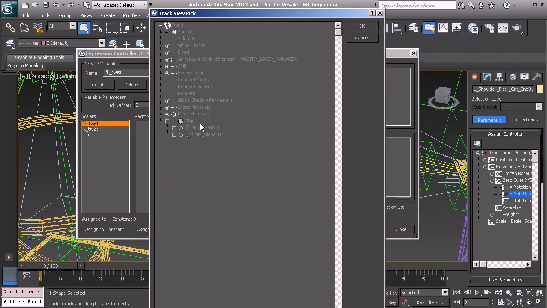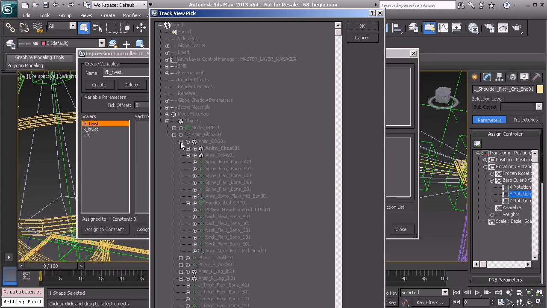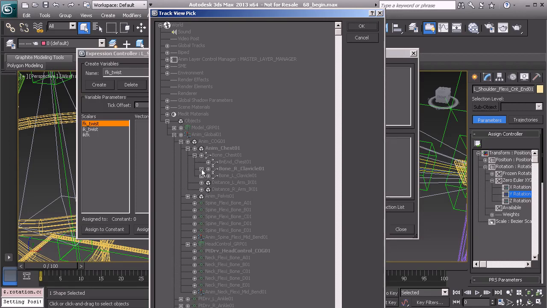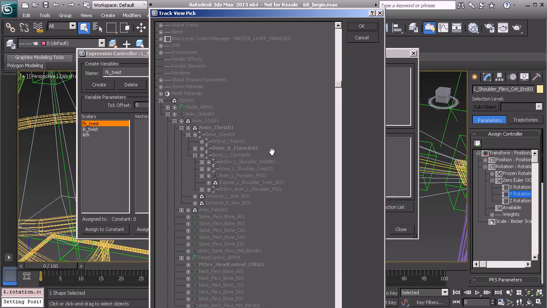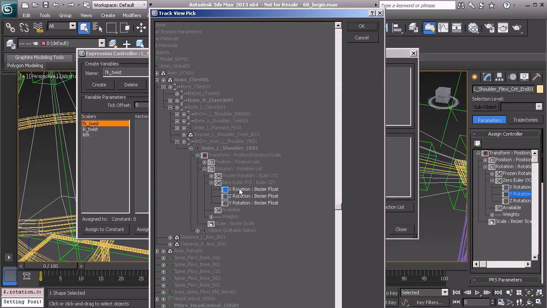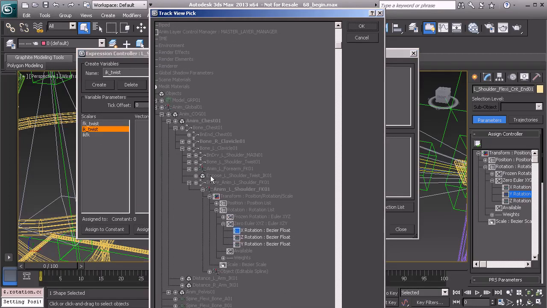So for the FK twist, we'll need to expand the global node. We'll go ahead and expand the center of gravity, the chest bone. From there we'll find the clavicle. Here it is, L clavicle. Let's go ahead and expand that. Alright, and at that point, we should be able to find BN DRV NML shoulder. Let's go ahead and expand that to get to our animation control and tie in to its twist axis, which is 0 Euler X.